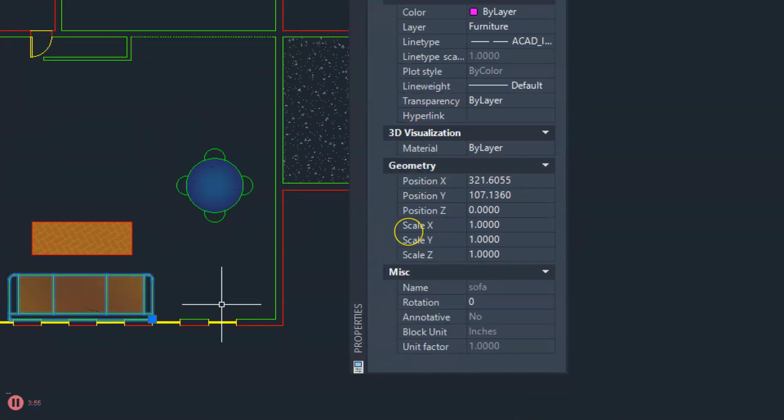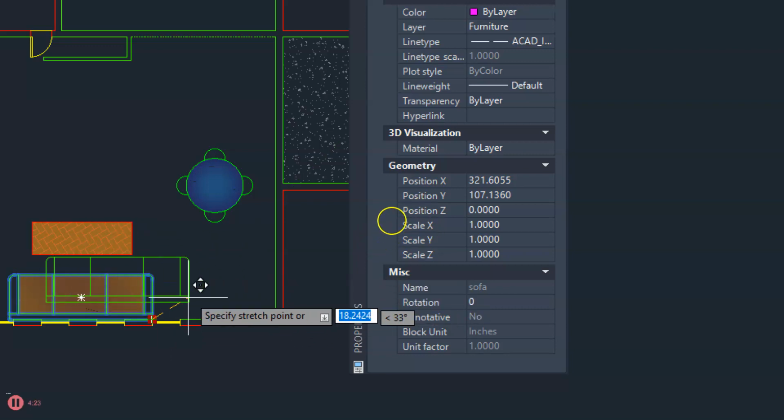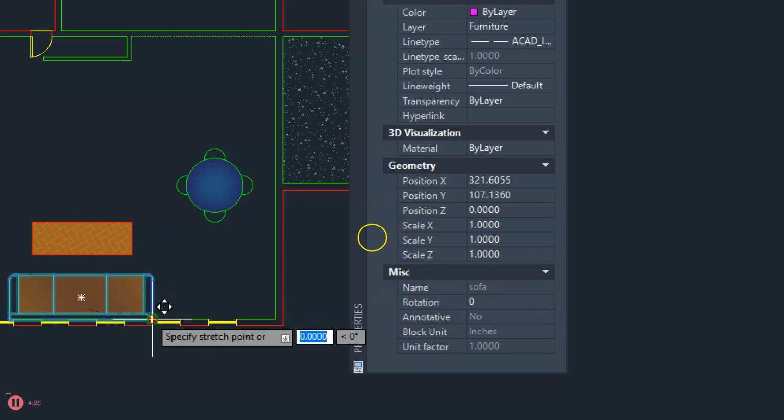I'm going to select this sofa, and I'm going to change its position according to the XY coordinates right here in the properties panel. Okay, now what is it going to use as far as a point of reference? It's going to use the insertion point. So remember, when you create a block, you give it an insertion point, and that's basically the handle or the grip that you maneuver that object with. So if I click on that, I can move the sofa anywhere I want to.